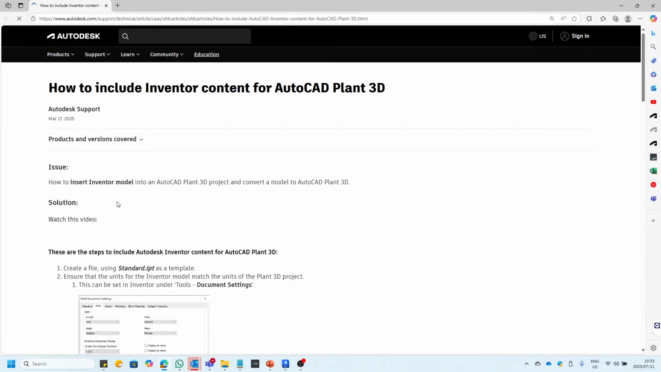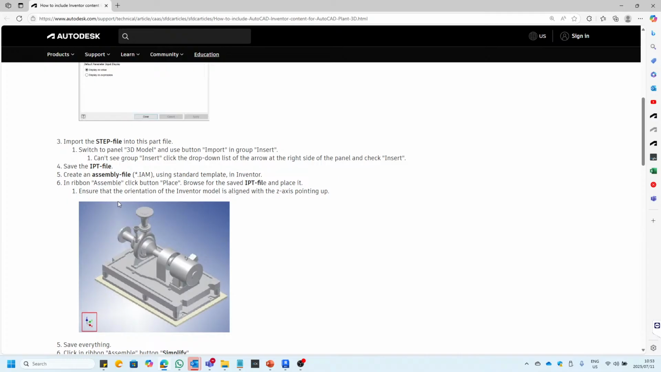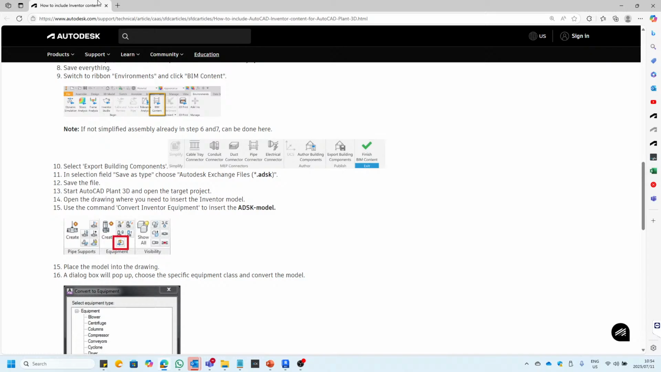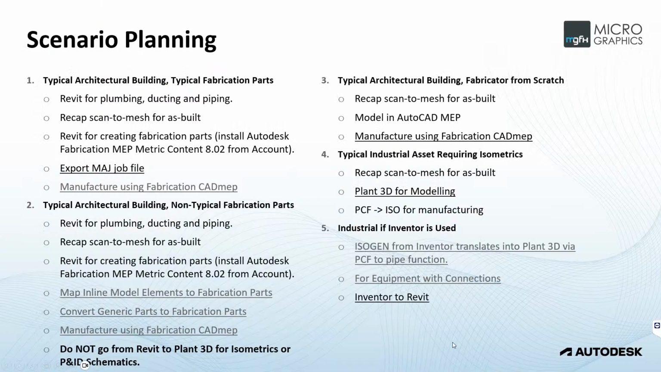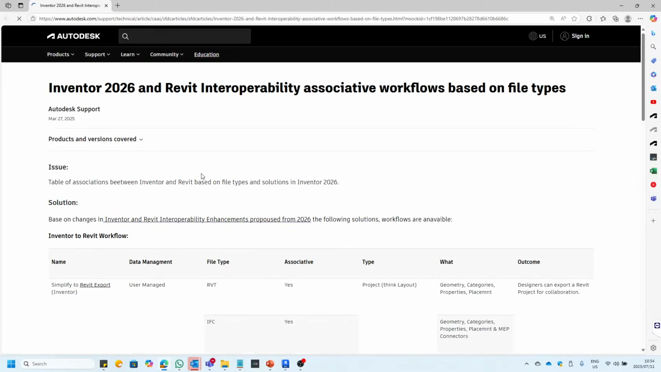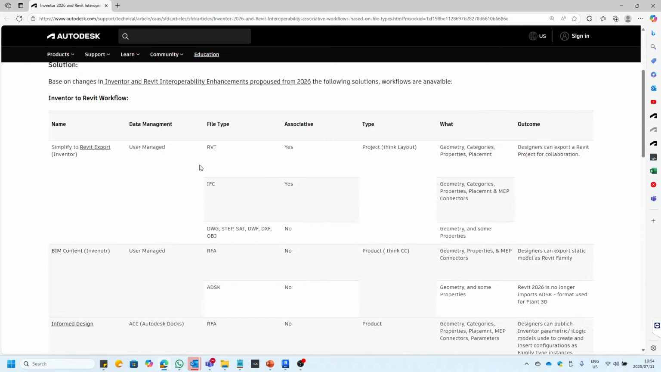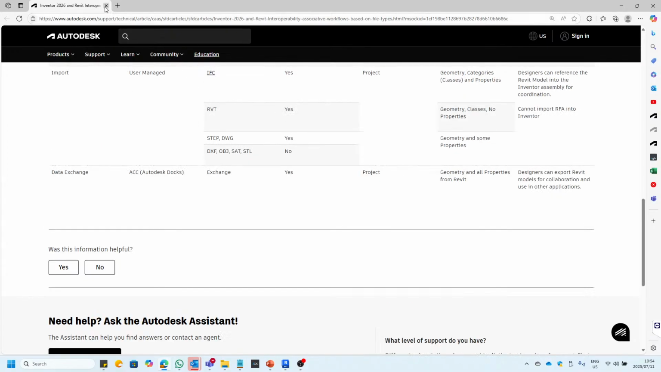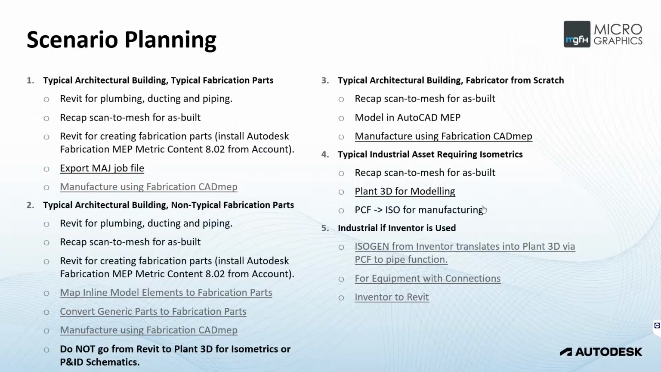We've got the equipment with connections as well. If you want to get the equipment into Plant 3D, so if you're a manufacturer and you need that content available within Plant 3D, that's also possible. And then of course there's the Inventor to Revit interoperability. Basically, if you are going to be designing the component within Inventor and you want to use that within your Revit environment, you can do so.